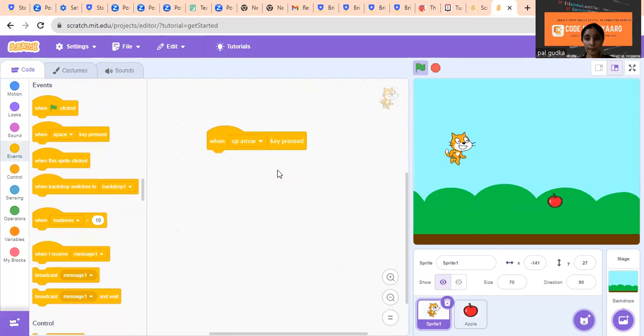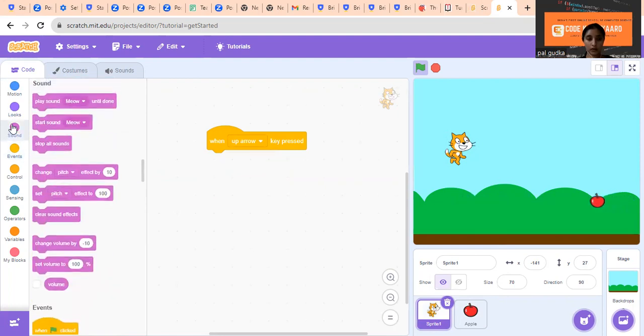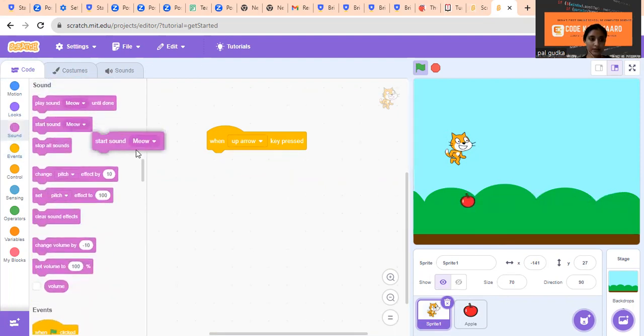Okay, so whenever the up arrow key is pressed from the keyboard, the cat will jump. So up arrow key is pressed and we can start the sound. Go to the sound and we can start the sound meow. So whenever it jumps, it will make the sound meow.